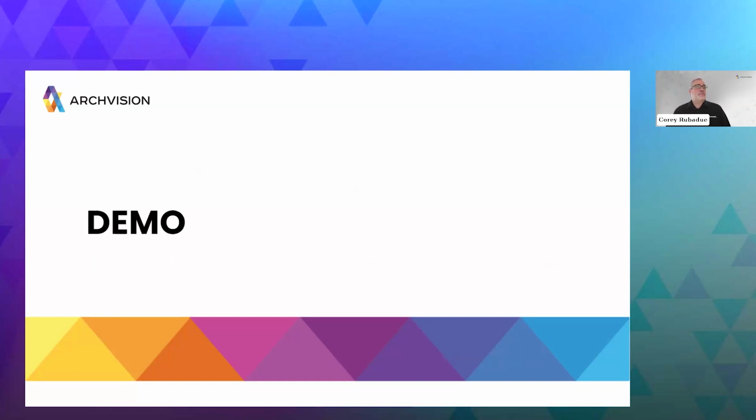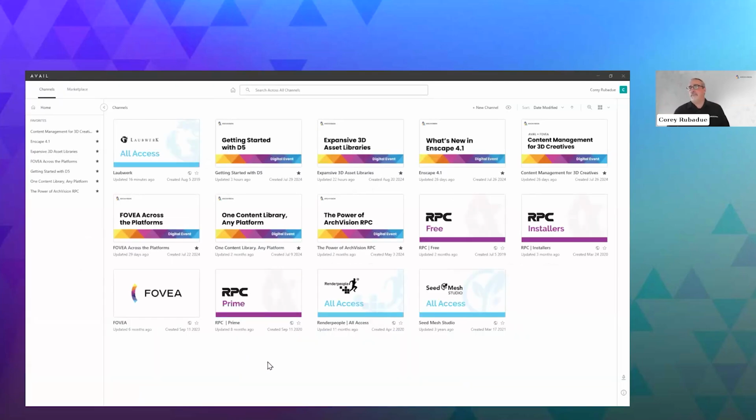All right, I'm going to hop right into some show and tell here. One of the evolutions of our platform over time has been our delivery mechanism. Where does the content come from that we deliver from ArchVision, and how does it get to our customers? Our sister company called AVAIL has made a product which is also called AVAIL. It's a content management solution.